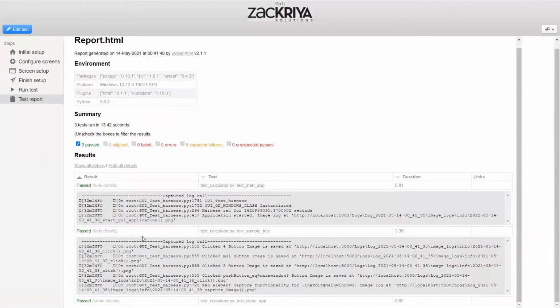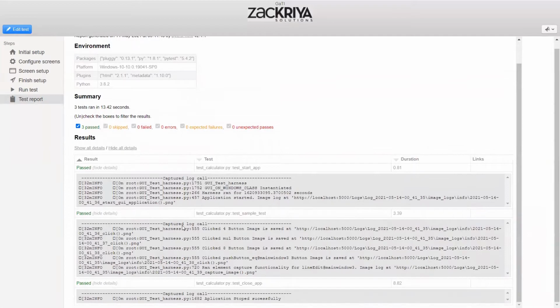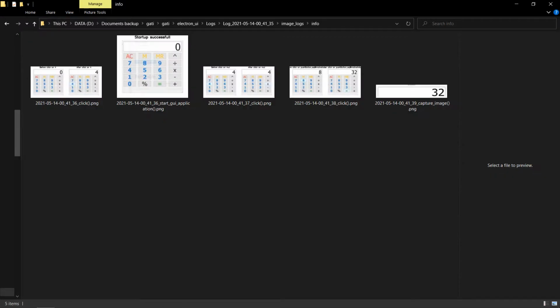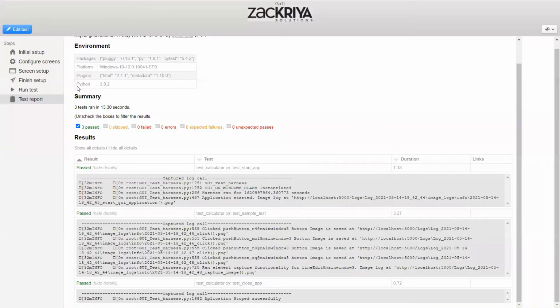GaTi will also generate comprehensive test reports based on the scripts that we have executed, and we can view the logs from the directory. GaTi logs both text and images so that users can get a complete traceback of the executed tests, making debugging and analysis easier.